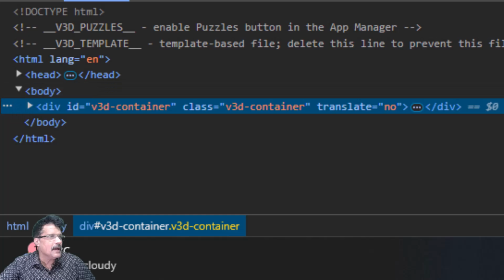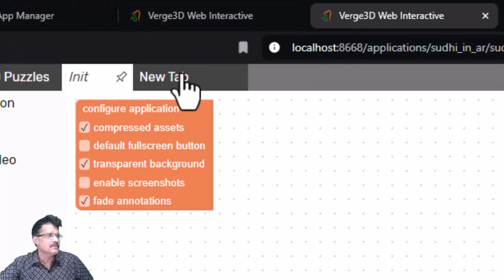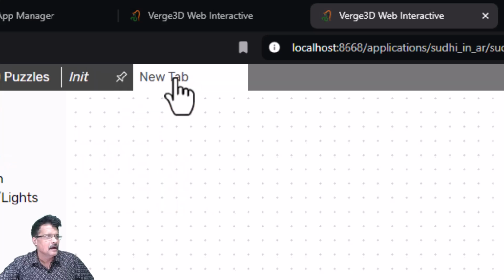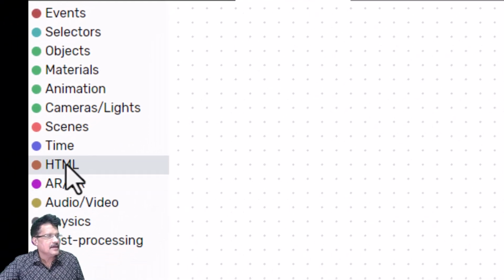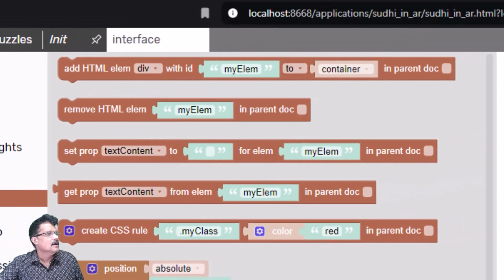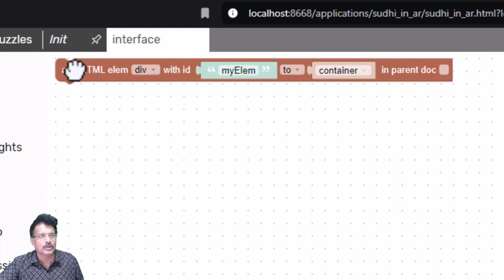Now coming back to my Verge 3D Web Interactive, I will come to this new tab, double click on the name and call this interface. I will come on the left hand side and you have the HTML tab here. I will click on this, and the very first block I am going to use is this add HTML. I am going to click on this.